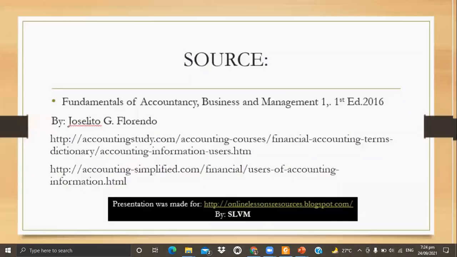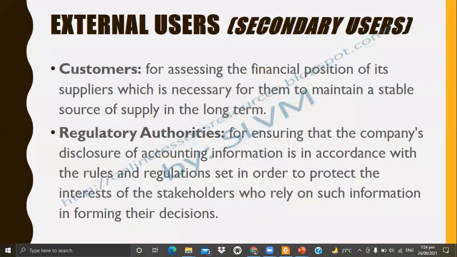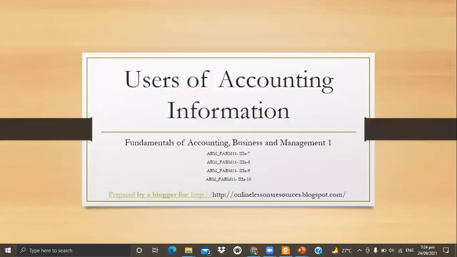So any questions regarding our users of informations? Actually, maikli lang talaga to. Kaya nga, hanggat maaari gusto ko 2 chapter eh.